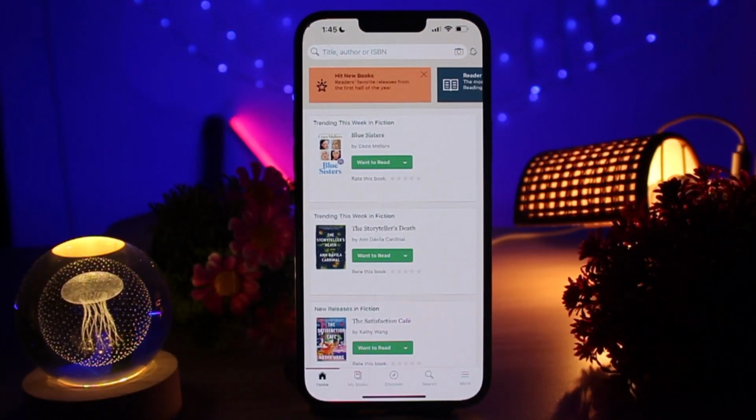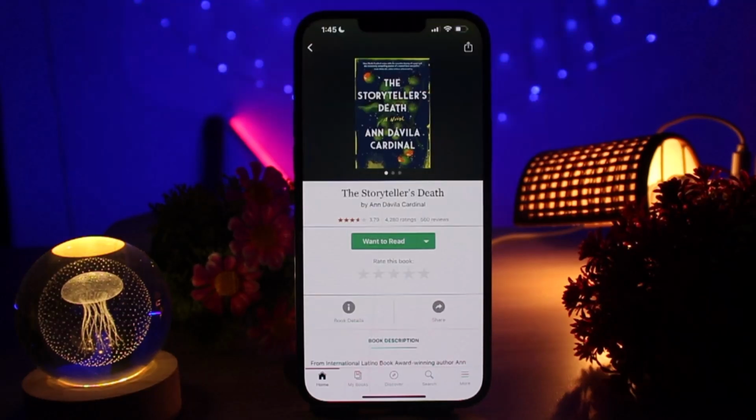At the top of the screen, you will see a search bar. Tap it and type the name of the book or the author you are looking for. When the book shows up in the search results, tap on it to open the book page.